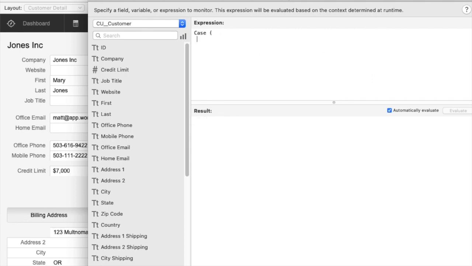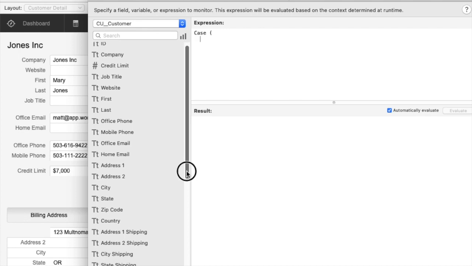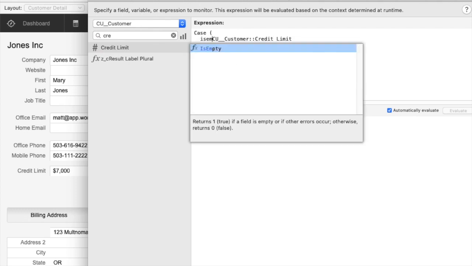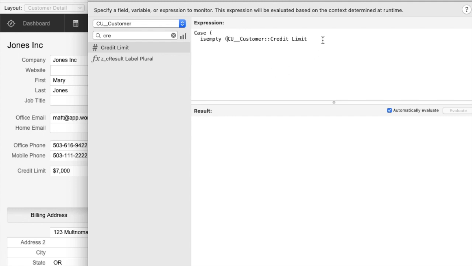I usually have the Case on the first line, and then on each line after that. Let's say I want to do something really simple, like a message if there's no credit limit set. If the credit limit is empty, IsEmpty(credit limit), then the message I want to show is "No credit limit set." So semicolon, and then in quotes, "No credit limit." So that's a very, very simple Case statement. It only has one test and one result.